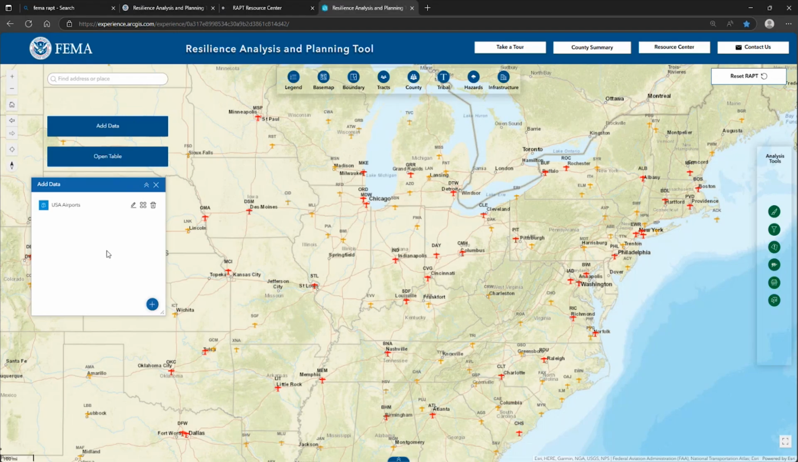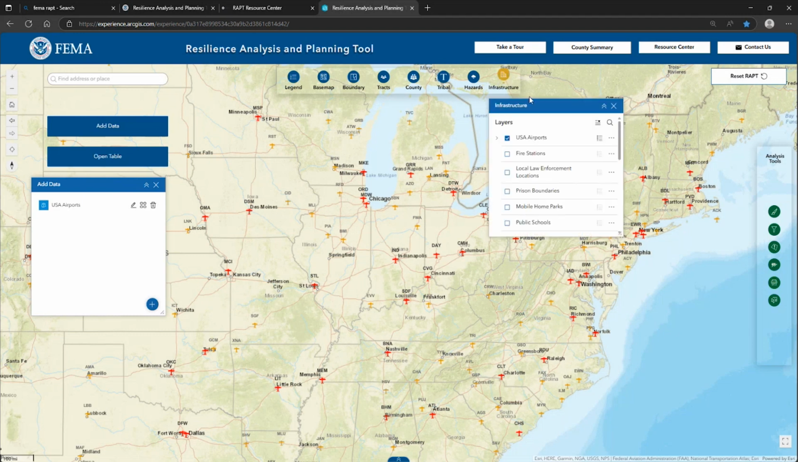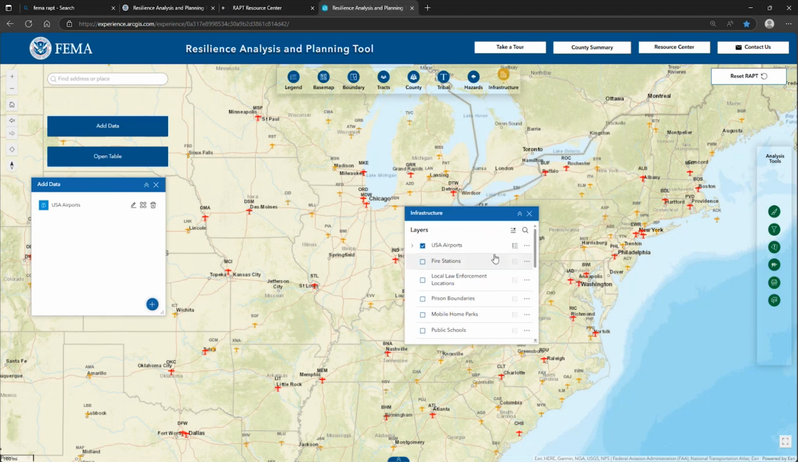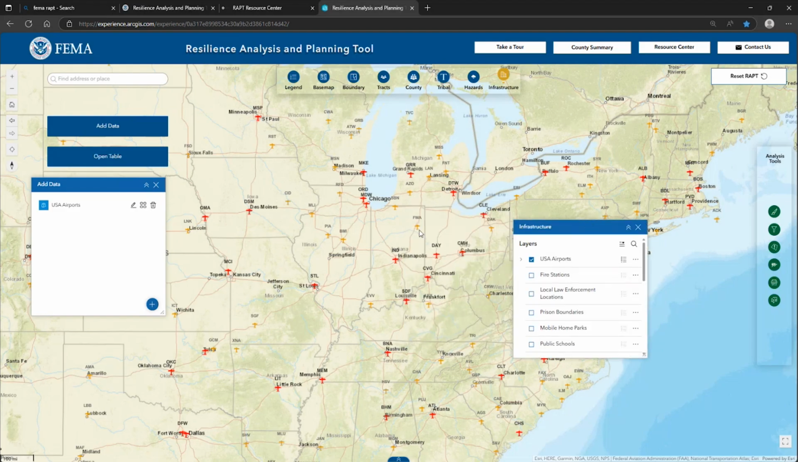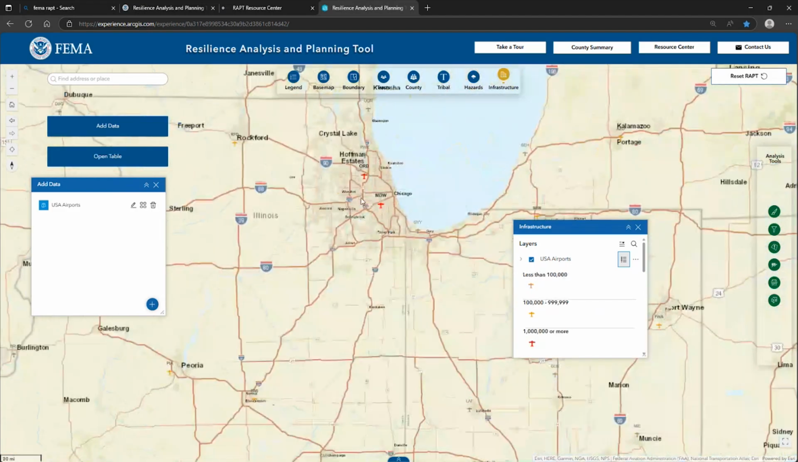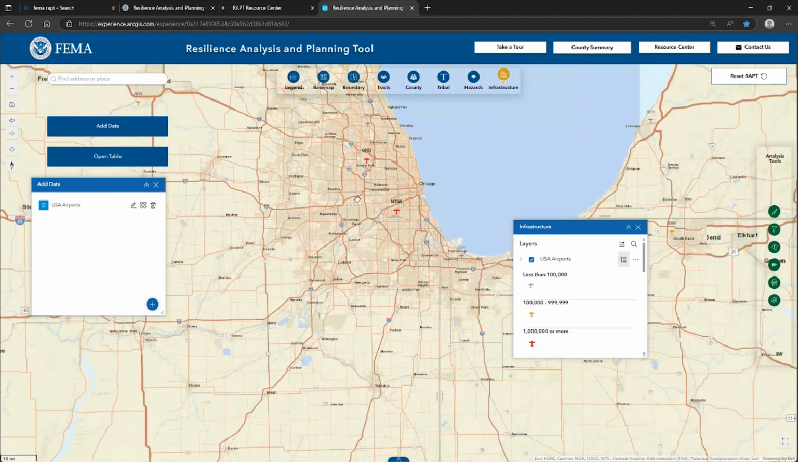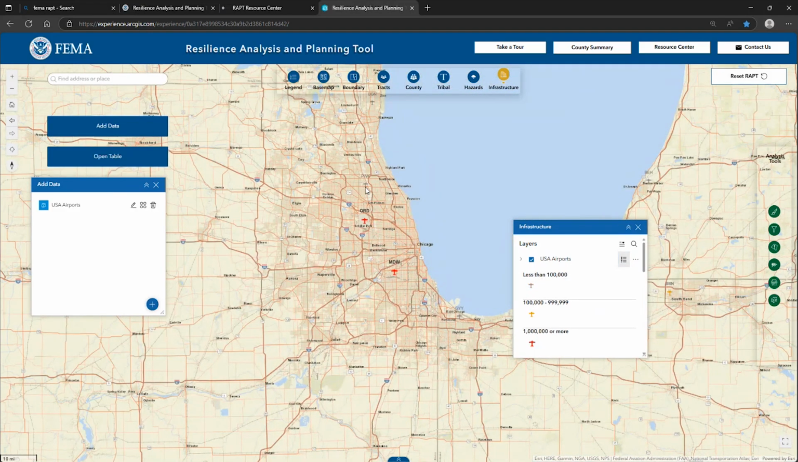Now, once a data layer is added to the map, it's going to appear in all of the layer lists. Since we added airports, if we were to click on infrastructure, you'll see that USA airports is now added. If we wanted to see what the difference is between these different colored airplane icons, we can open the legend in the layer list and it will show us. And as we zoom in, it will actually update, because we will have some smaller airports available on the map, and it will show us what those are as well.